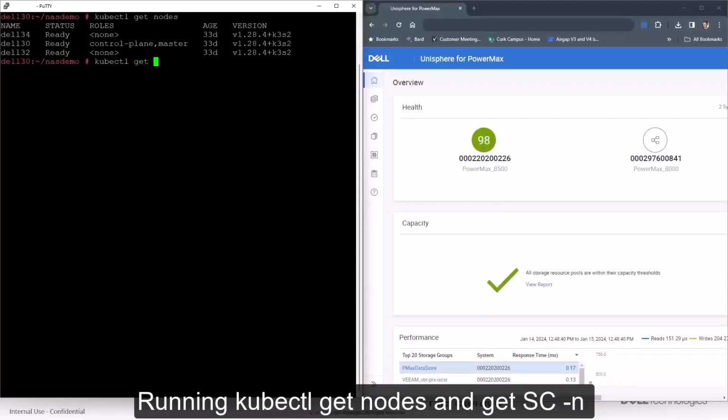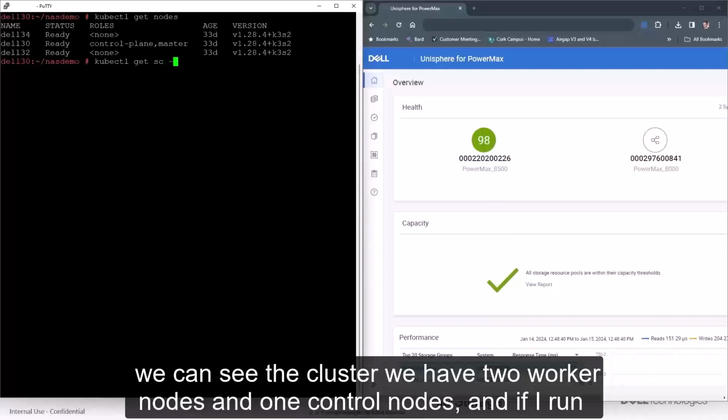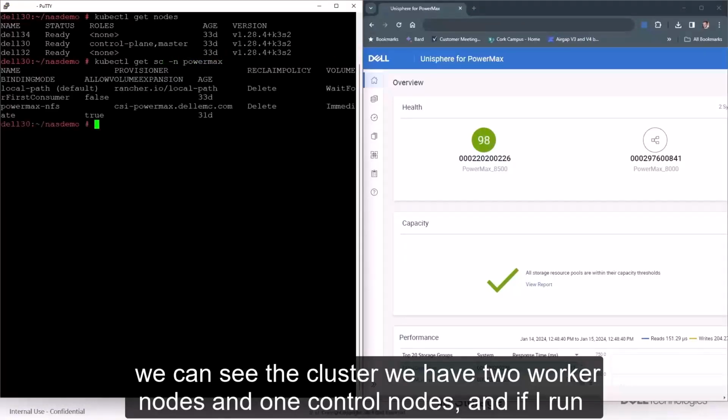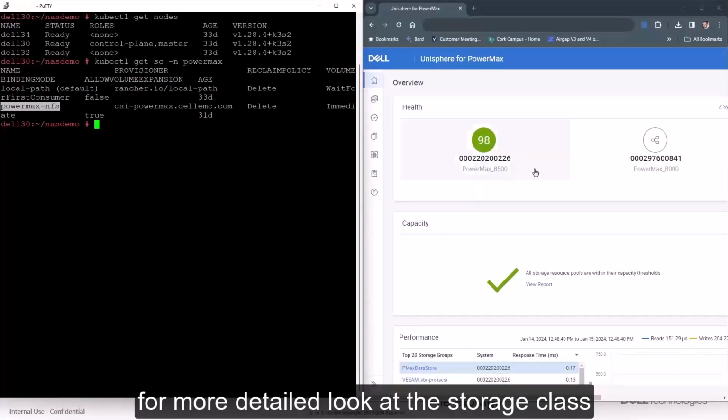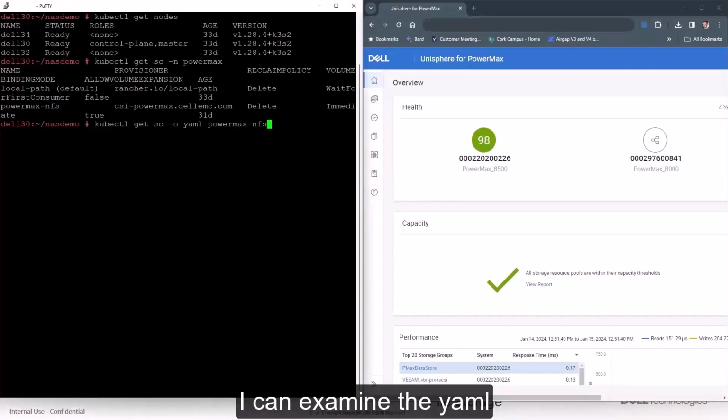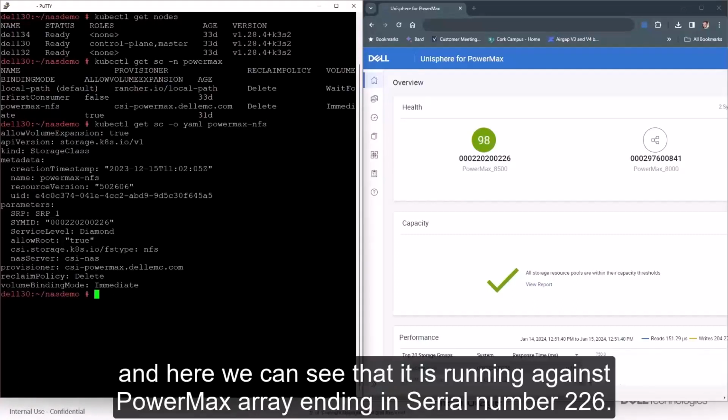Run kubectl get nodes, I can see the cluster. We have 2 worker nodes and 1 control node. And if I run kubectl get sc -n powermax, I can see the storage class. For a more detailed look at the storage class, I can examine the YAML. And here we see that it's running against a PowerMax array ending 226.